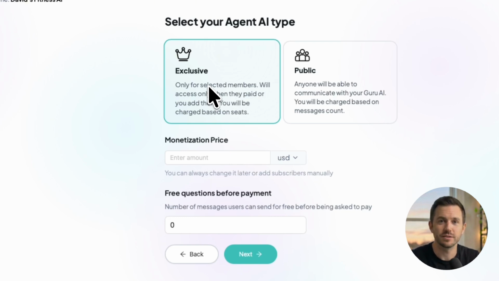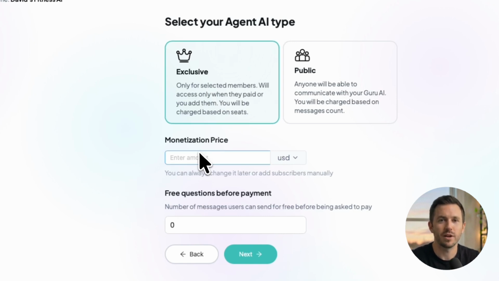An exclusive AI agent is a paid AI agent. This is a subscription-based digital product that people pay for in order to interact with the agent. Here, you define the monthly subscription price and control access to the agent.